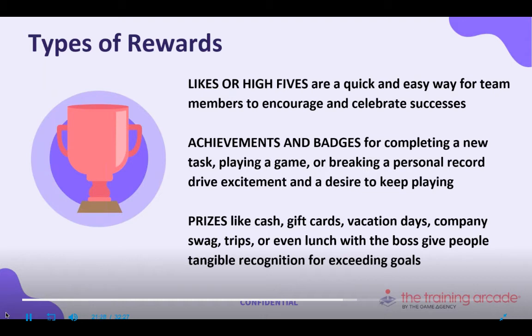Likes or high fives are a really quick way for team members to encourage each other and to celebrate success. Just a really easy way to give somebody a pat on the back during COVID times. It doesn't take a lot of time. It just lets people know that you're there. Achievements and badges for completing a new task or playing a game or breaking a personal record are all great ways to reward for engagement.